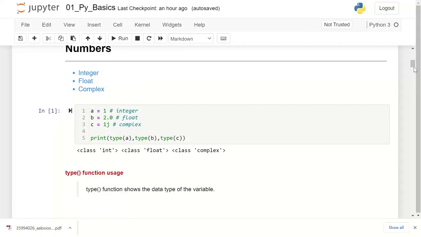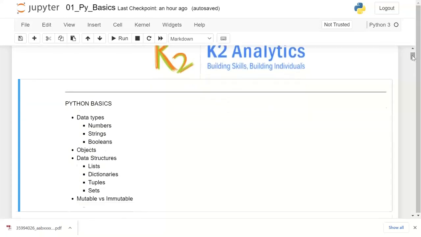Data types and data structures. Now the main data types are numbers, strings, booleans, and the fourth main data type is date. However, date is internally stored in computer programming as numbers. So there are four main data types which we most frequently come across: numbers, strings, booleans, which are true or false, and date. For now we'll cover numbers, strings and booleans.